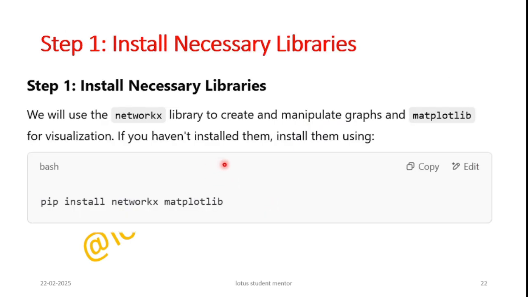Now let us begin here. We have to install networkx and matplotlib. For that, what do we have to do? Pip install networkx and matplotlib, then it will be installed. If you are using an IDE, you have to install it. I will tell you one more thing. You can do it directly in Google Colab. It will be installed by default. All libraries will be installed in Google Colab.